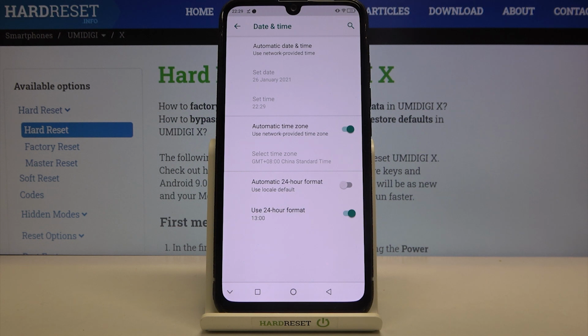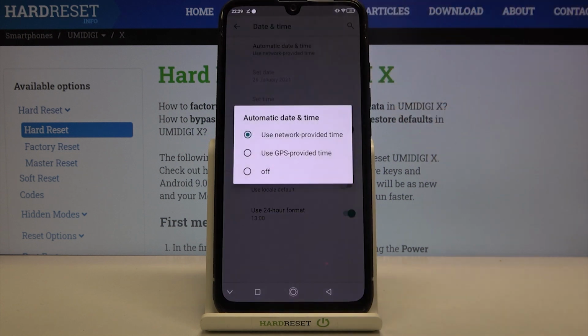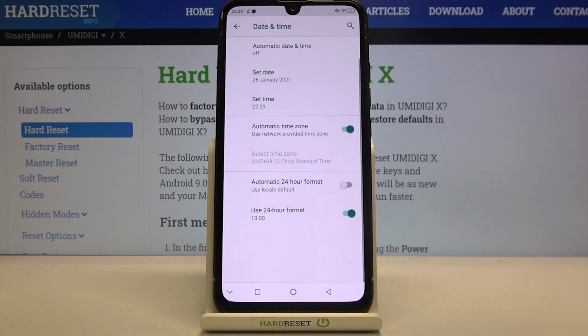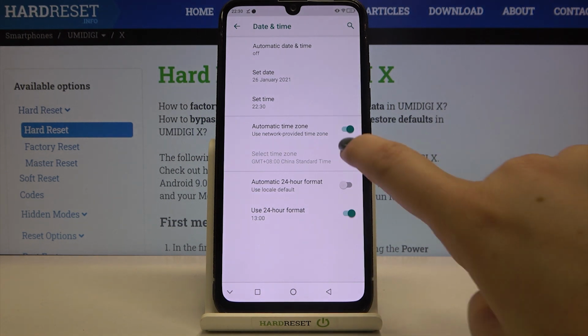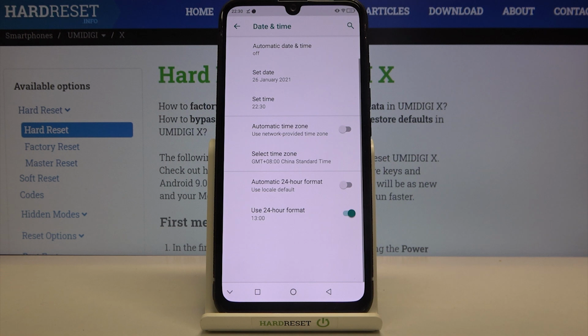First of all, we can decide if we want to use the automatic date, time and time zone, so they will be network provided, or we can set them manually, so of course it's up to you. I will tap on this option and I will pick off. As you can see, we can also use the GPS provided time, but I will stay with off. And the date and time options are active. I can also tap on this switcher, and thanks to this the time zone will also be active.